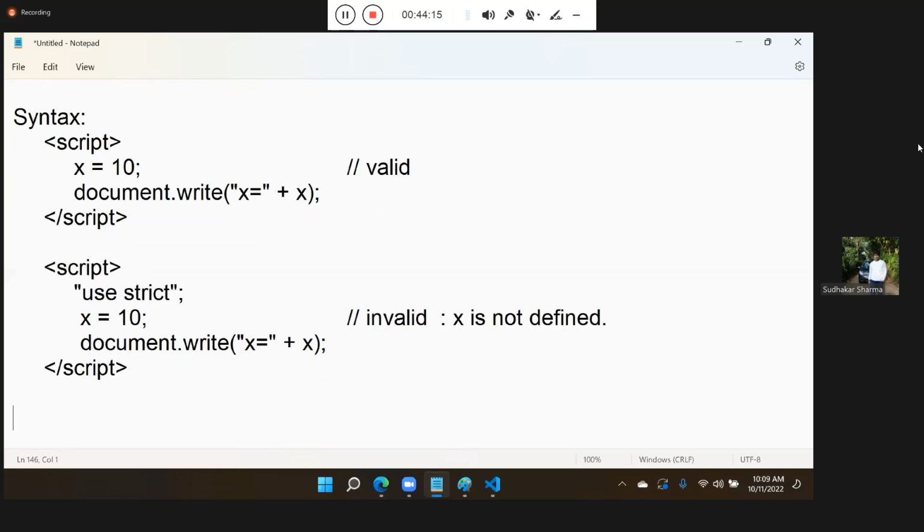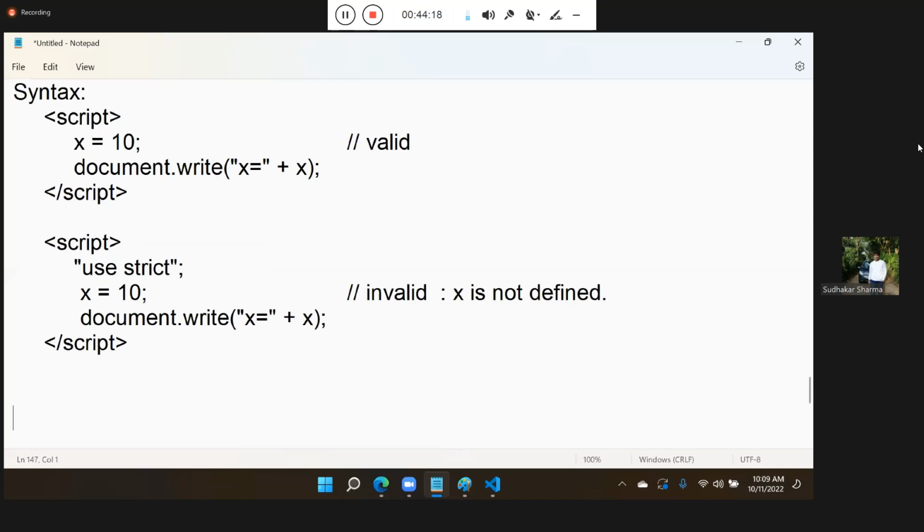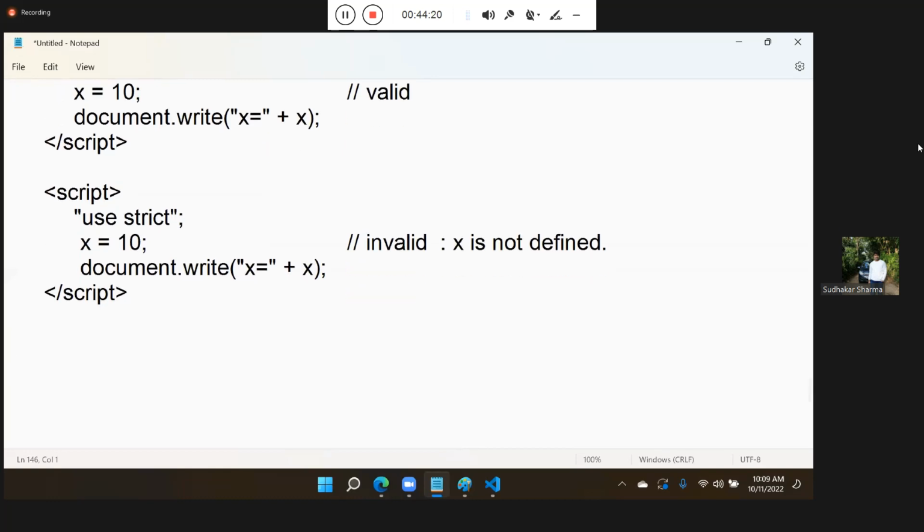Okay. Next question is how to target JavaScript for legacy browsers. Legacy means old version browsers. When we are writing JavaScript for old version browsers, we have another important concept here.